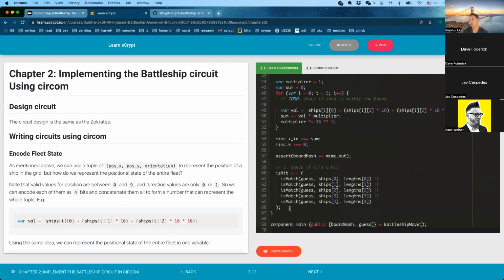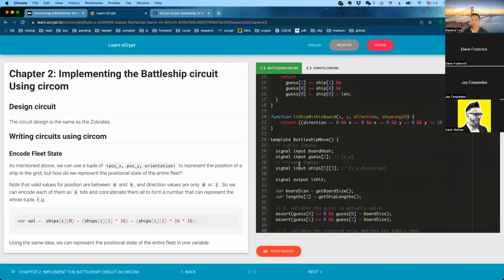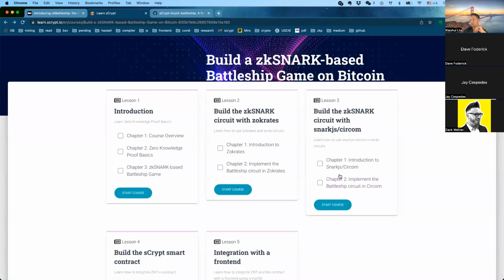So in the end, you're going to see if any of the ship is hit. The syntax is a little bit different, because this is more like a low-level language. You're pretty much actually programming the circuit. So it's like a gate. You have signal inputs, you have signal outputs. I'm not going to talk too much about Circum here. If you decide to choose Circum, you can also come here.